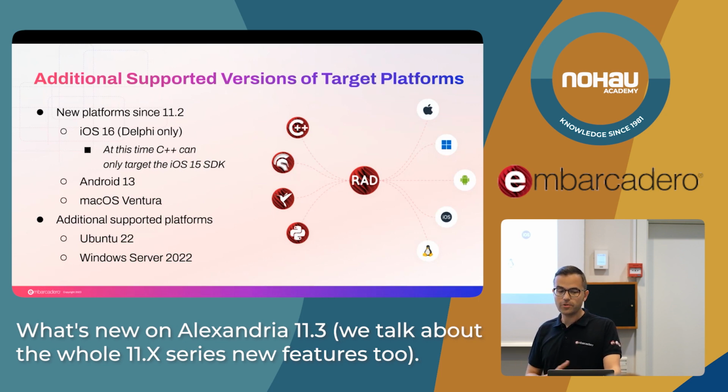And we also added support for Android 13 and macOS Ventura. We also stamped as supported, even though everyone was using it already, Ubuntu 22 and Windows Server 2022. So we're officially supporting those as well.